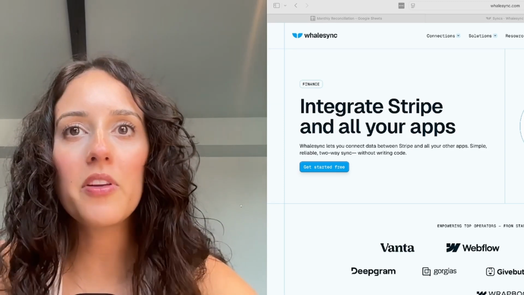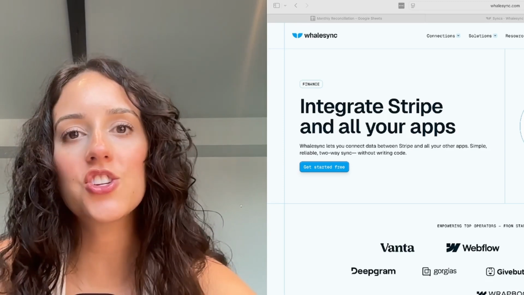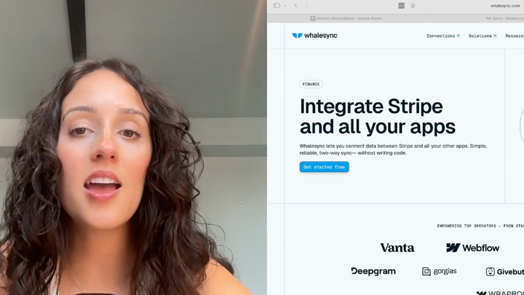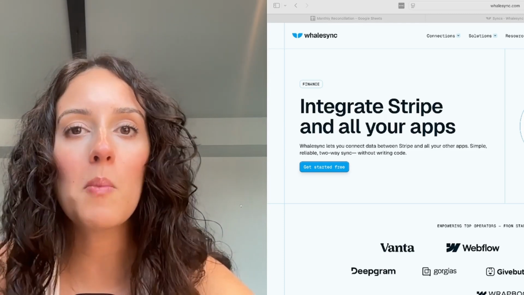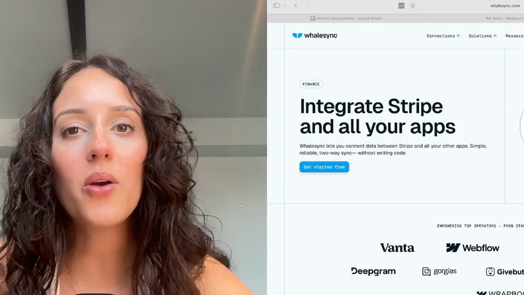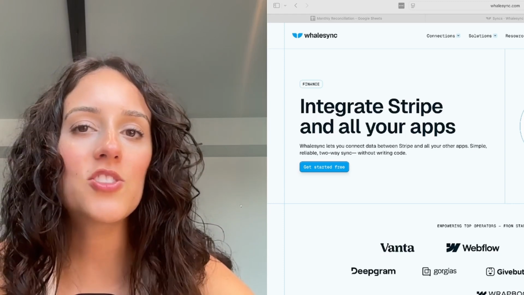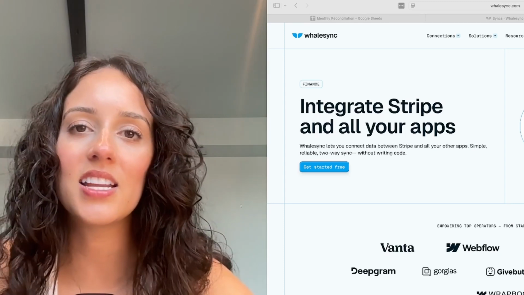Let's say you're working with a bookkeeper. You can now sync your transactions from Stripe into Google Sheets, and that way your bookkeeper can perform a monthly reconciliation without needing access to your Stripe account, which often has banking and other sensitive information.